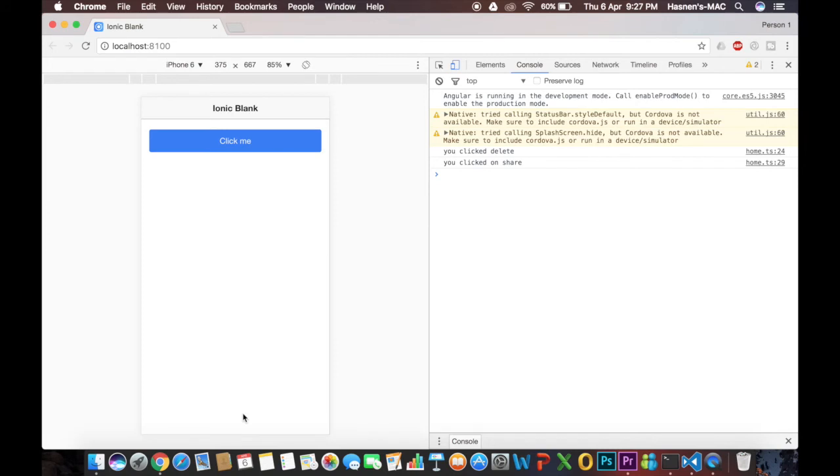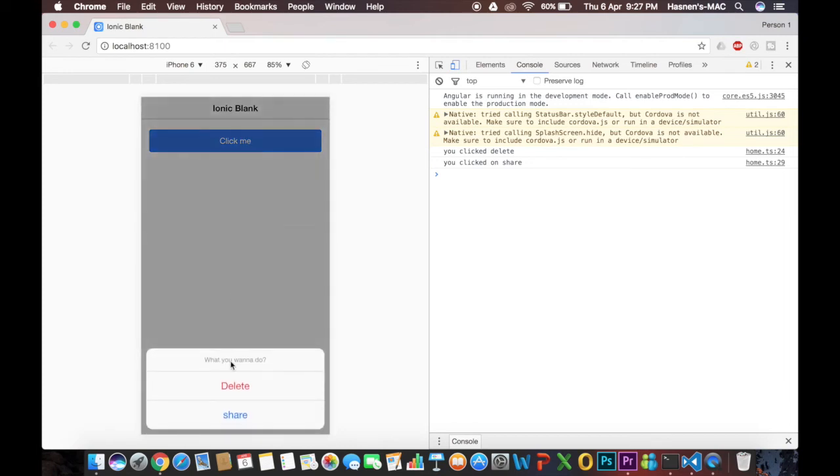Now it's too simple, right? Now what I want to do is when I click on delete, I should get one alert box, and inside the alert box I should get a message like you clicked on delete. Okay, now the same goes with the share.